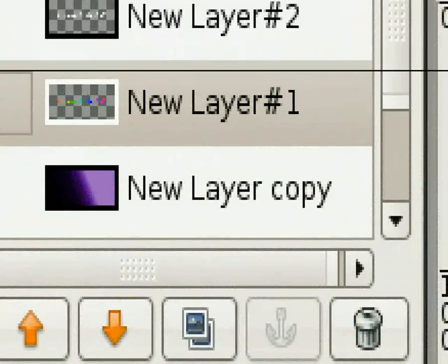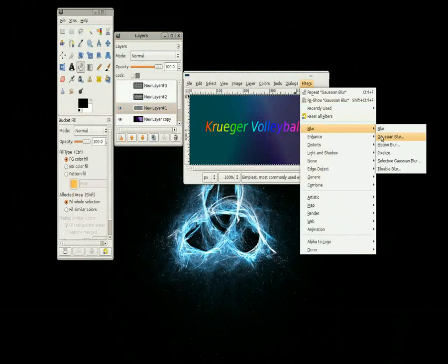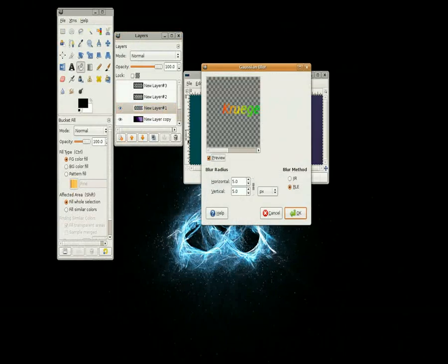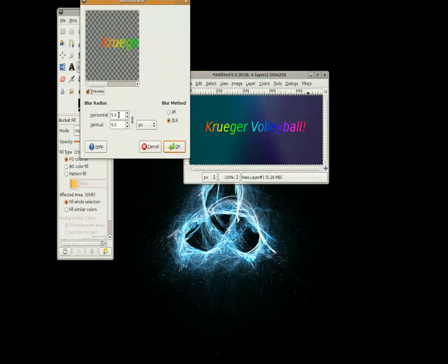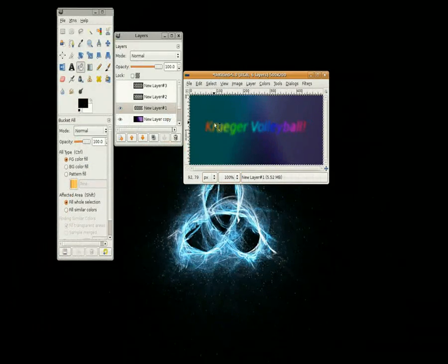And I'm going to go to Filters, Blur, and I'm going to choose Gaussian Blur. Hope I pronounced that correctly. Okay, so under Horizontal and Vertical, let's go ahead and change that. 12 is a little too much. Let's make it 10. Okay, and you can see the preview up here at the top with the blur. It shows you what that's going to look like. I'll click OK. And it's going to blur the rainbow, okay?